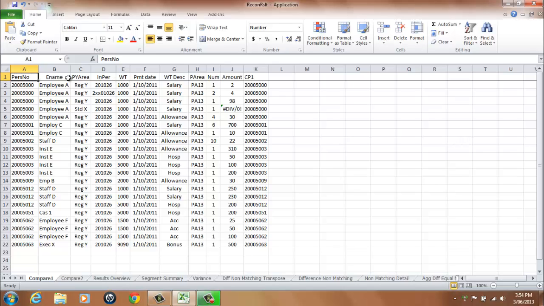Select Personnel Number and click the bold font format. Then select Wage Type and click the bold font format. Our value column to compare is Amount. Select Amount and click the underline font format.